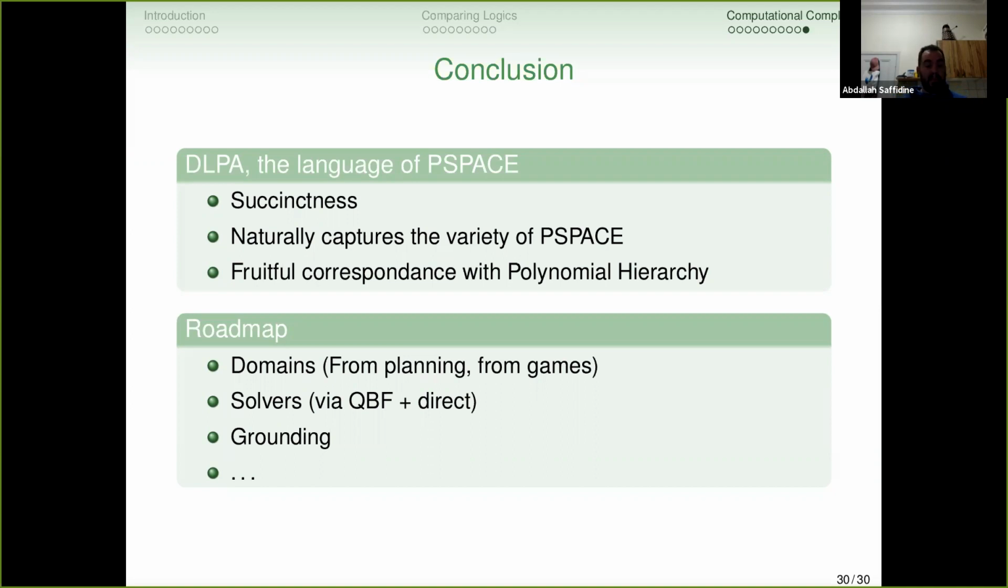DLPA-specific piece of software. And finally, grounding. This is not an issue that I want to say too much about, but when you write a lot of the same thing, it gets tiresome. And so you want to have a slightly higher level language that can reduce to DLPA such that it's more concise. For instance, if I tell you, what is the impact of putting a piece in tic-tac-toe in some location?